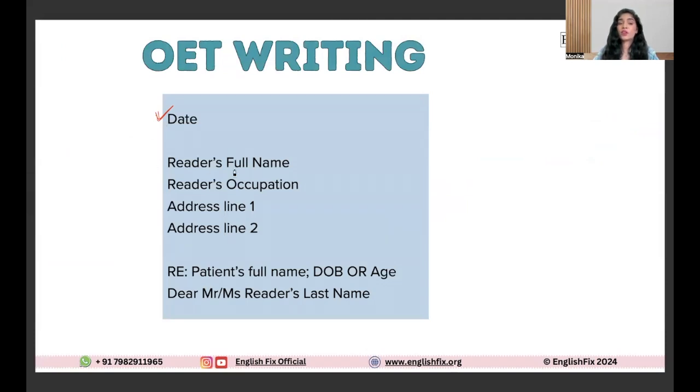Then you write the reader's full name, not their last name, not just their first name, their full name, because it is a formal professional letter. At least once you will be required to introduce the reader's name and address, and the same is going to be true for your patient as well. The reader's occupation will come here, and then address line 1, address line 2. I have included 2 lines here for the sake of it, but your address can be more than 2 lines, so it's not a problem. Your address can also come here. Then you take a 1-line gap, and then you use this RE line.